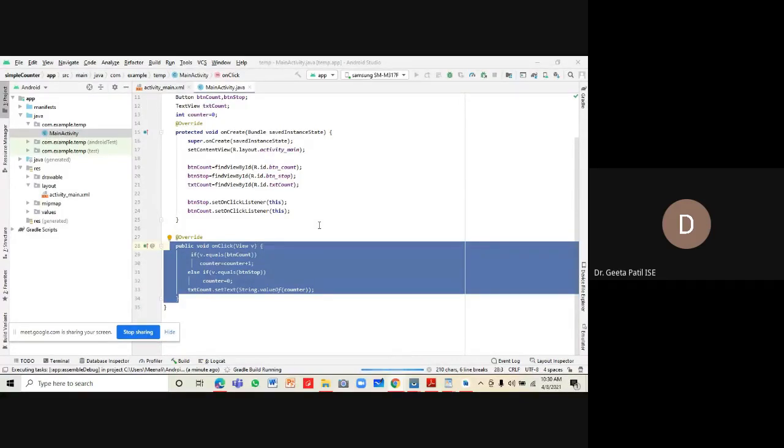Many of you have installed Android Studio successfully. If you have done so, you can put that in the chat box, please.